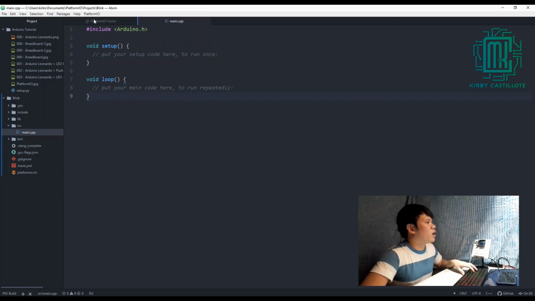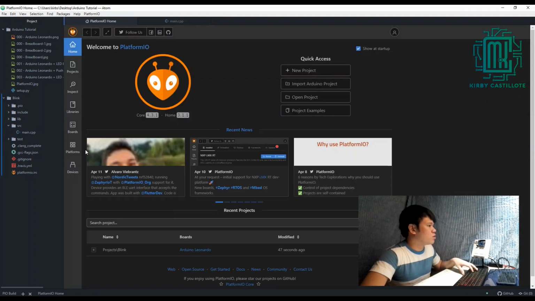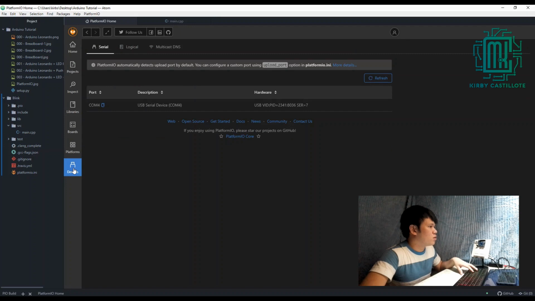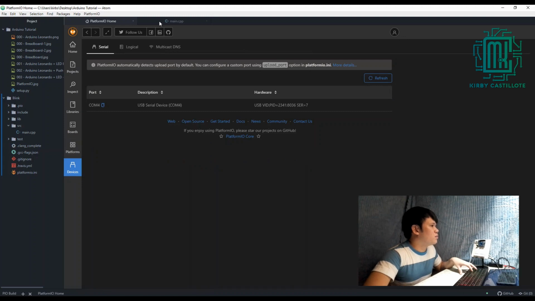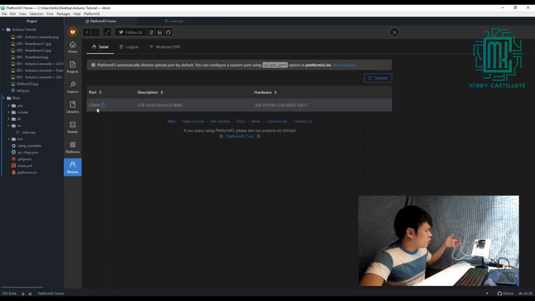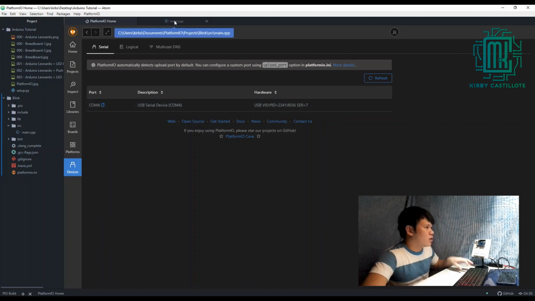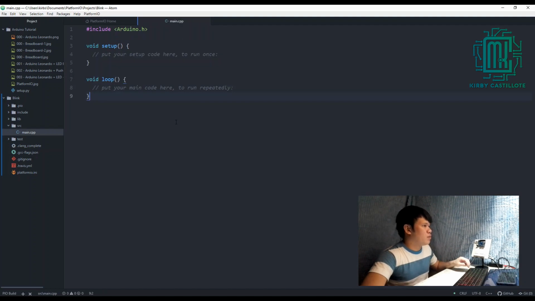Now I'm going to use Platform IO to upload the program. I'm going to check my devices. So I have here COM port number 4. There's no need to check for the devices again. I'm just checking the COM port, or the USB port, that this Arduino Leonardo is using. I'm going back to the main.cpp. I'm going to upload this.